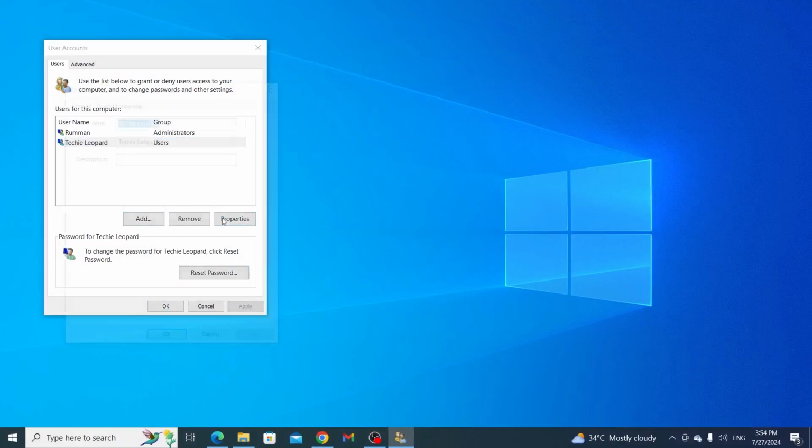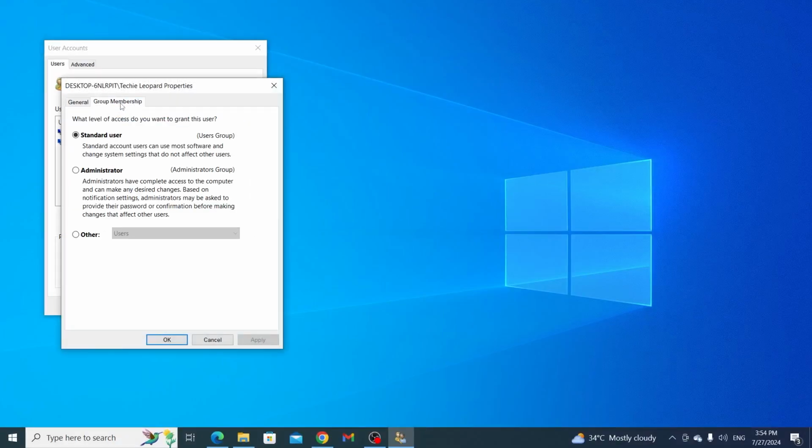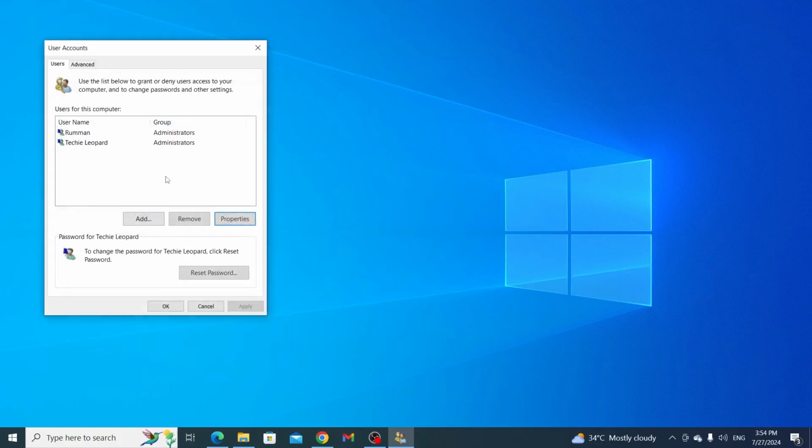Then click on properties. Then from here, go to group membership. Then just select administrator. Click on apply. Click on OK. And there you go. The account has got administrator permission.